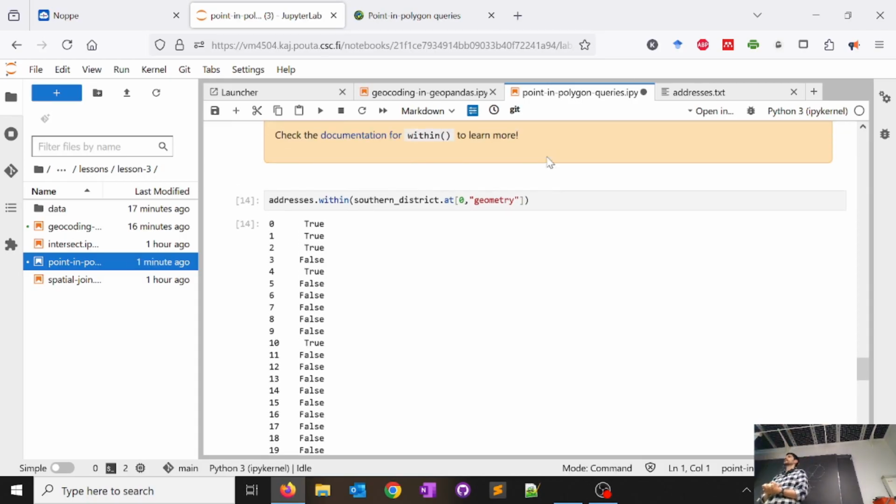Now test this. Spend 30 seconds and try this, and we'll do it together. Remove this .at and 0 and just provide the geometry column to see what you get as the output. And guess what is going differently. Instead of providing that one cell, provide the GeoSeries, that whole column.